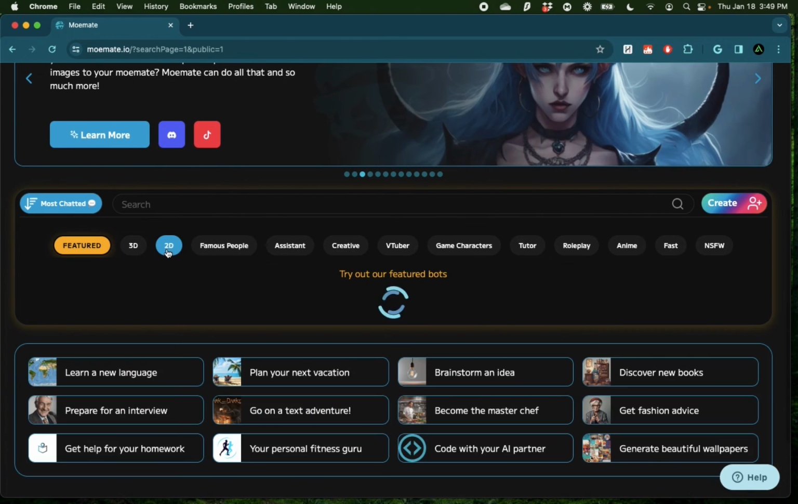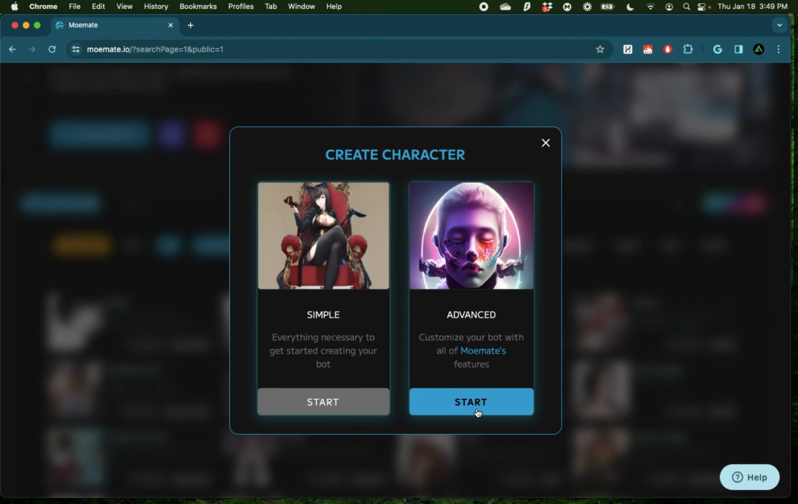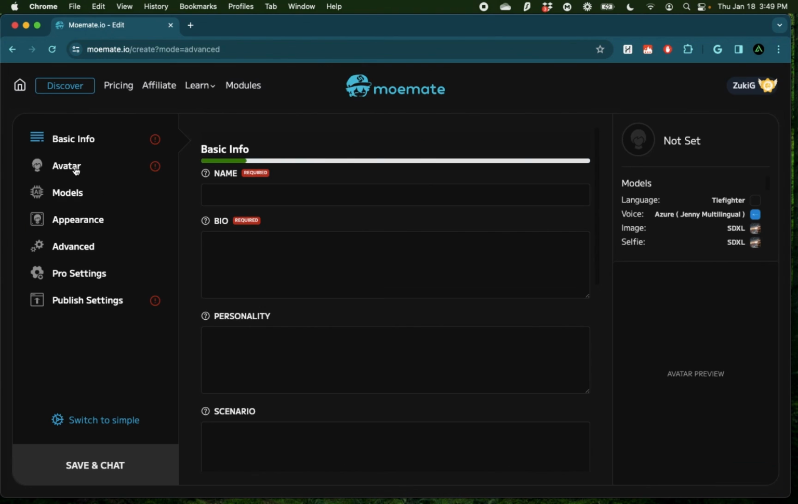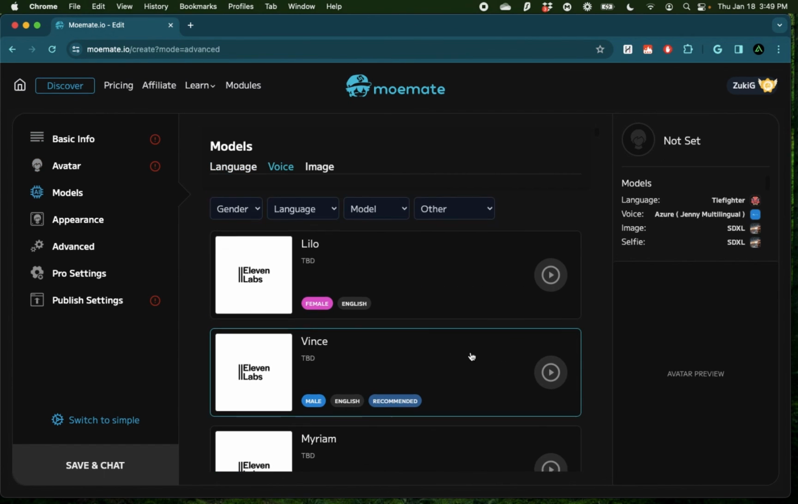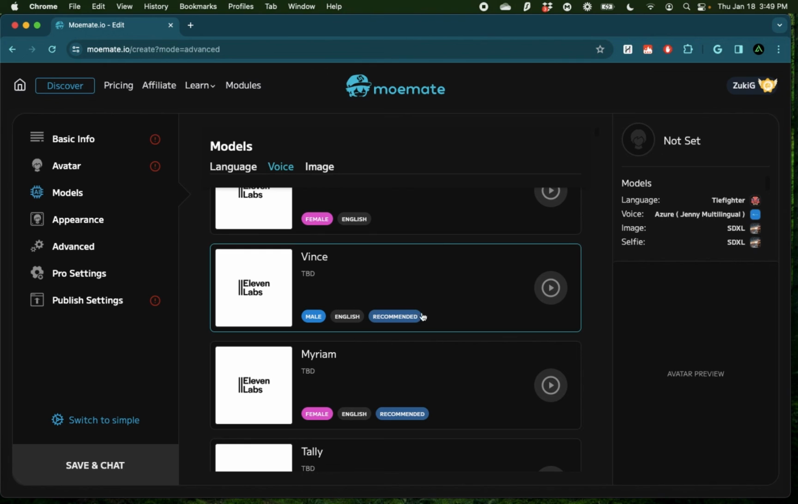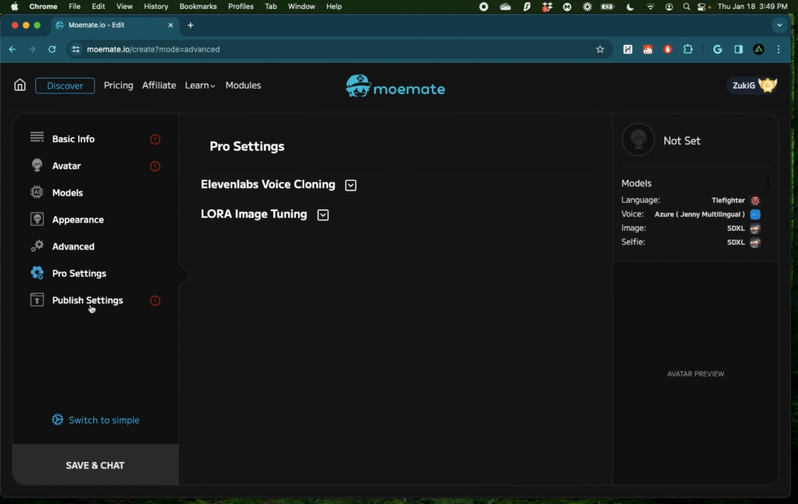Now, as you see here, there are a lot of models to play with, or you could even create your own model right here using the create button, where you can create either a simple or advanced model and choose a bunch of options, such as the avatar prompt, the specific kind of model, and you can choose a voice model from 11labs if you have a pro account. You can choose the appearance and also have a bunch of other pro settings.